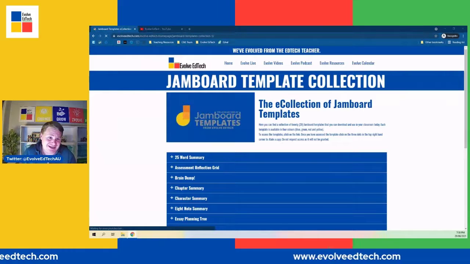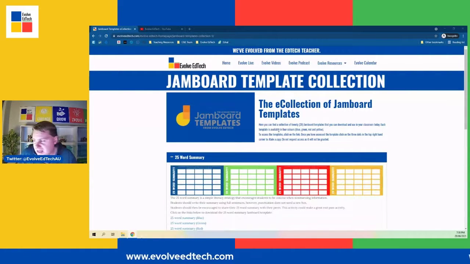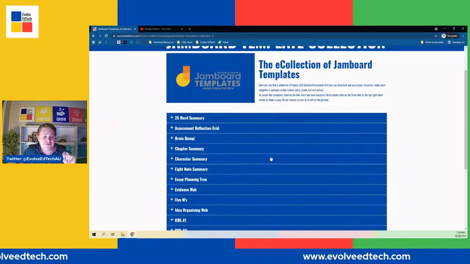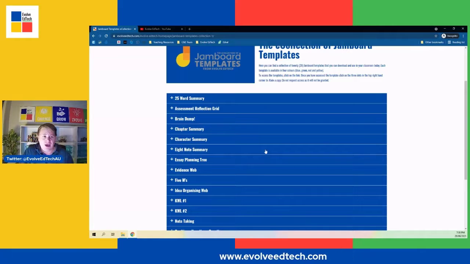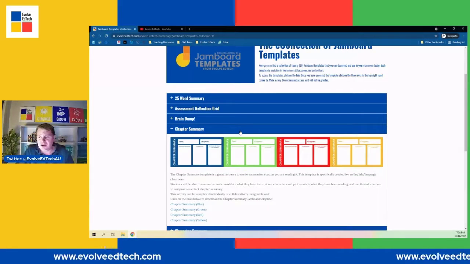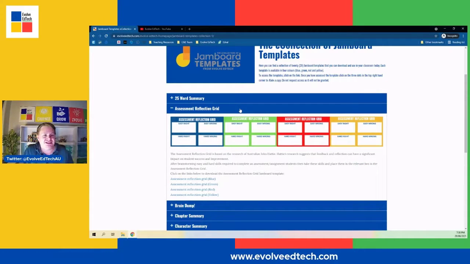All right, so when you head over to our website, you will see that our 20 Jamboard templates are here. They're in alphabetical order. It is an accordion style here. So when you open one of these sections, you'll be able to view just that particular template. When you open another one, the other one will close, just like an accordion, so that it's a bit easier and less overwhelming.